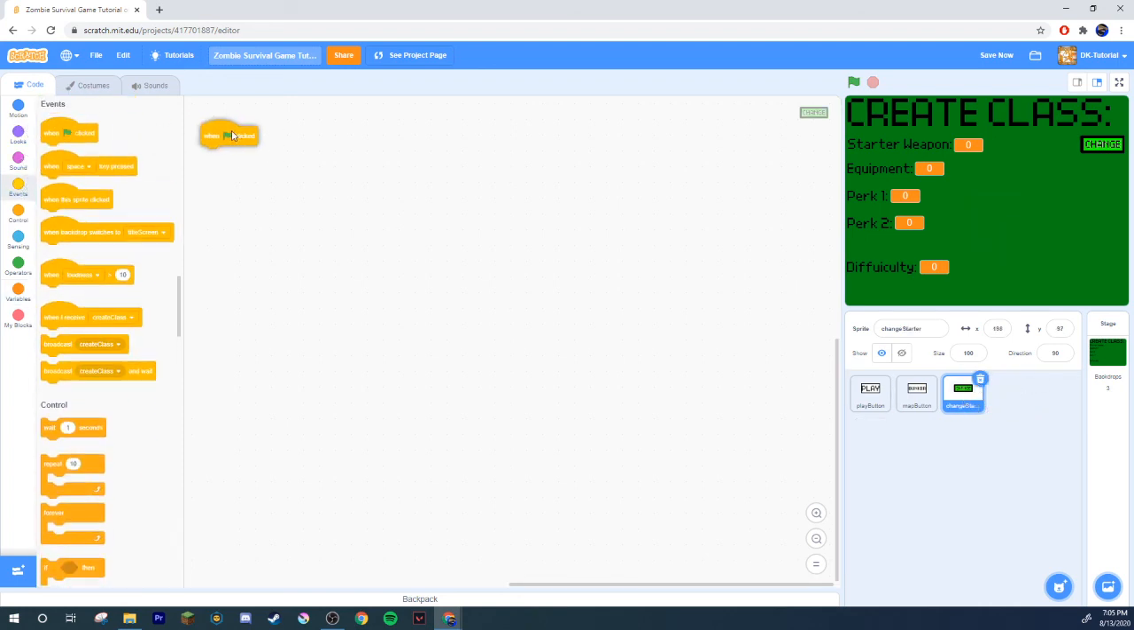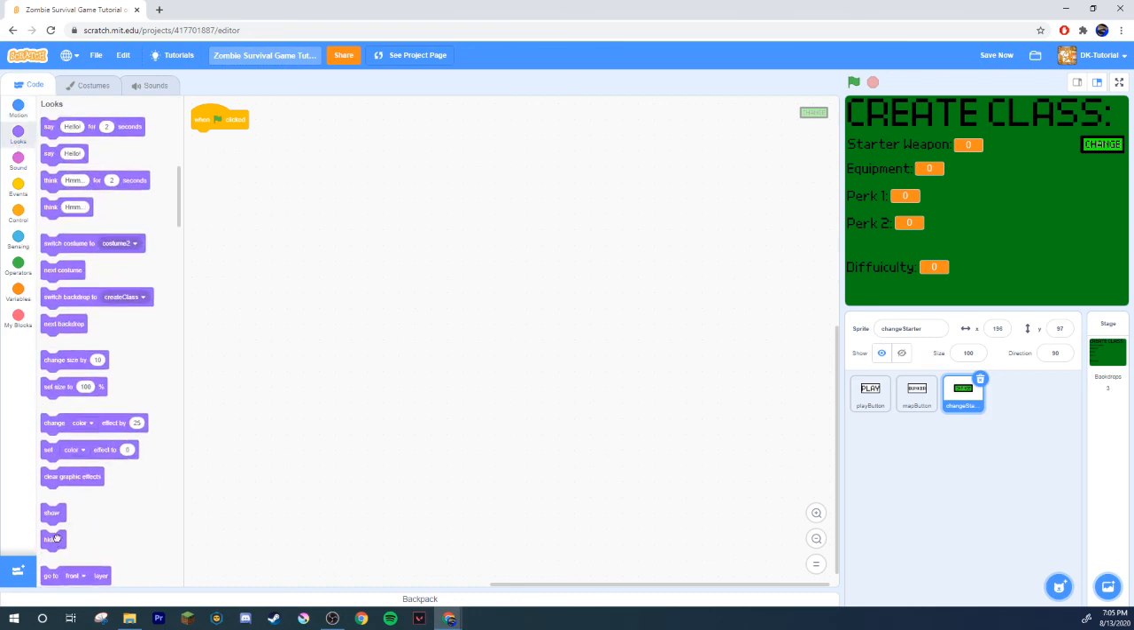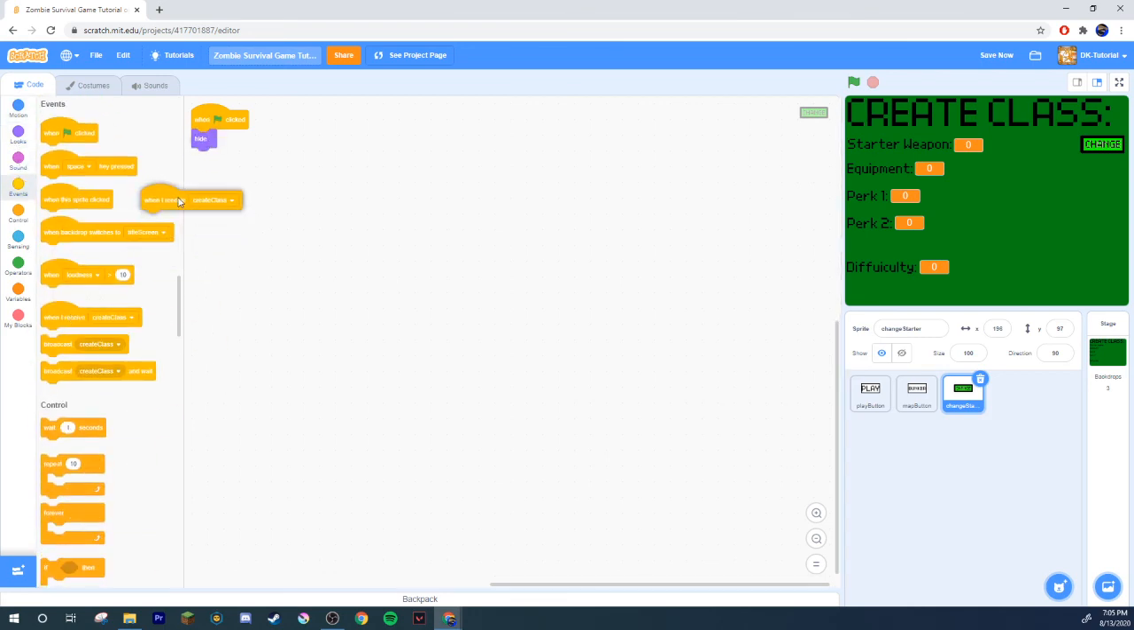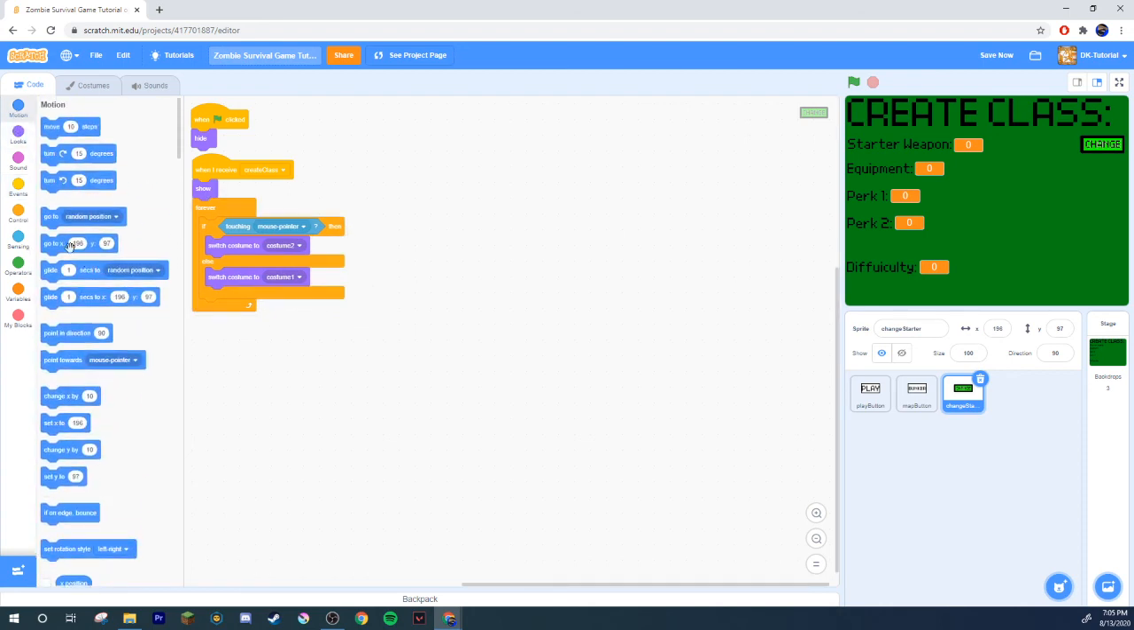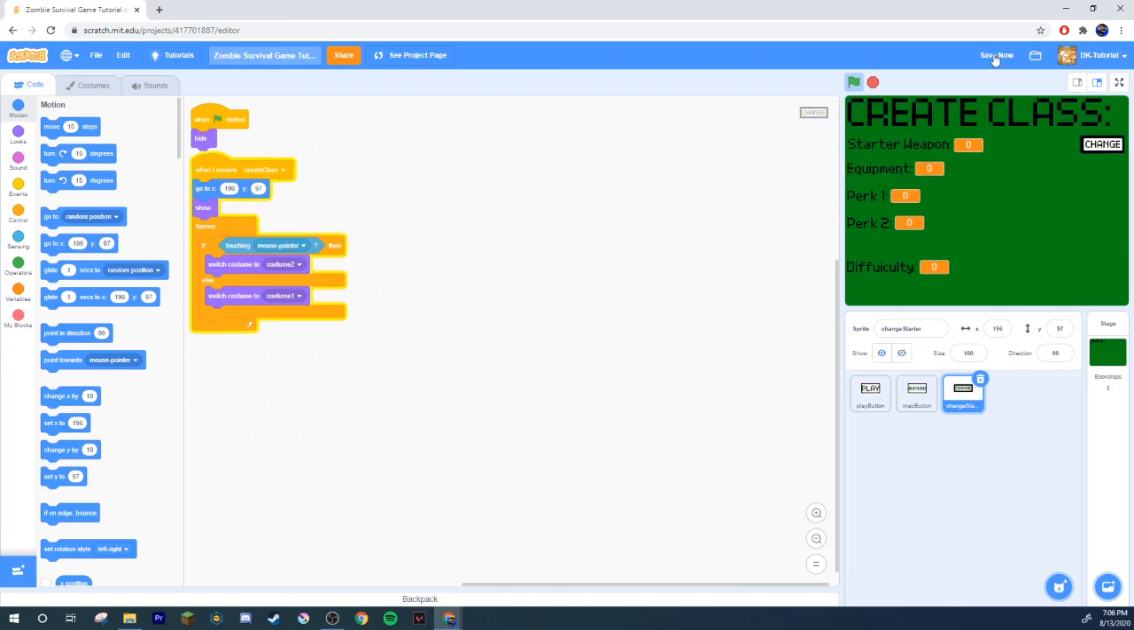Duplicate. I'm actually going to delete all these other ones then, because I haven't done that yet. So, when the green flag is clicked, hide. When I receive create class, I'm just going to grab this, put that in there. Show. Go to there. Same thing. There we go. Cool. Now I'll start duplicating it. Change equip. Change perk 1. Change perk 2. Change difficulty. Alright, nice. Now I just gotta set these up.